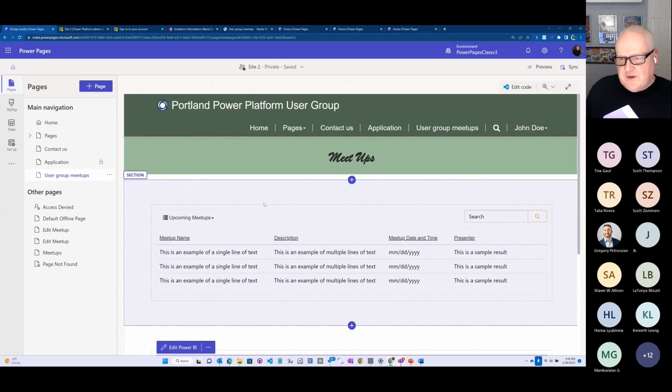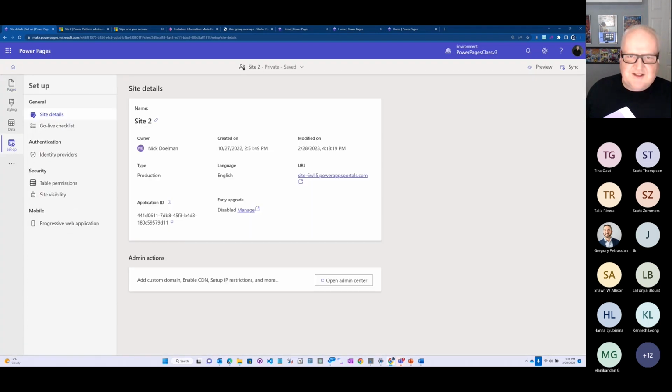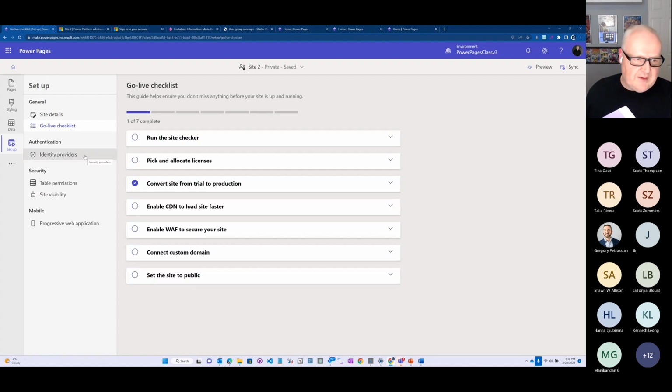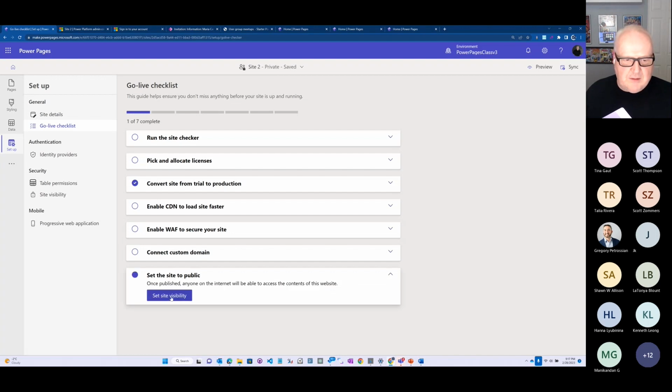Yeah, there's a lot of things we can do with Power Pages. I just scratched the surface. Once our site's ready, we can go through a go live checklist. We could enable other identity providers, enable things like content delivery networks, web application firewalls, custom domain, and then also set that site to public, meaning moving it from a private site into a public site once you're ready.